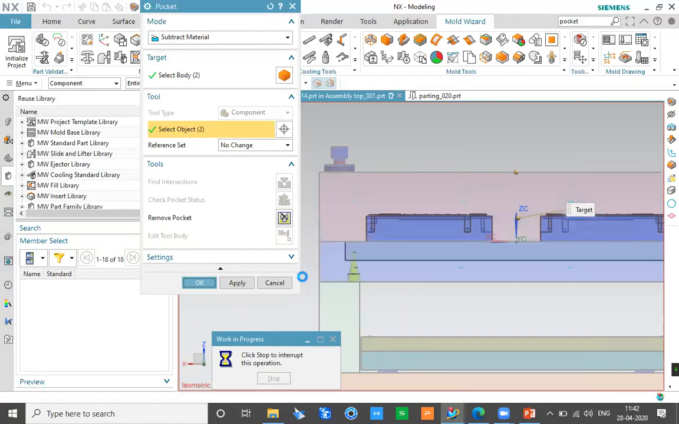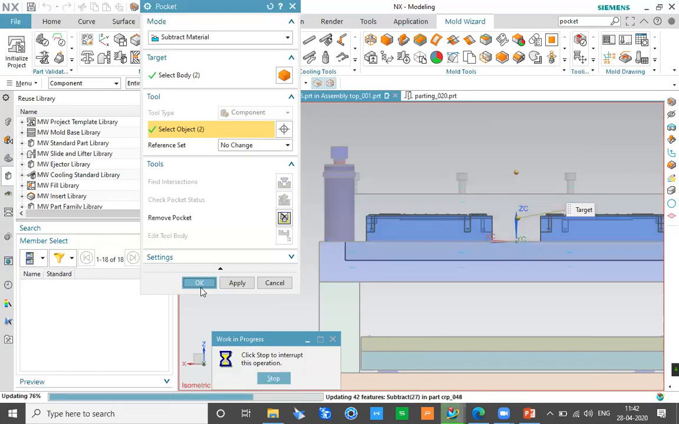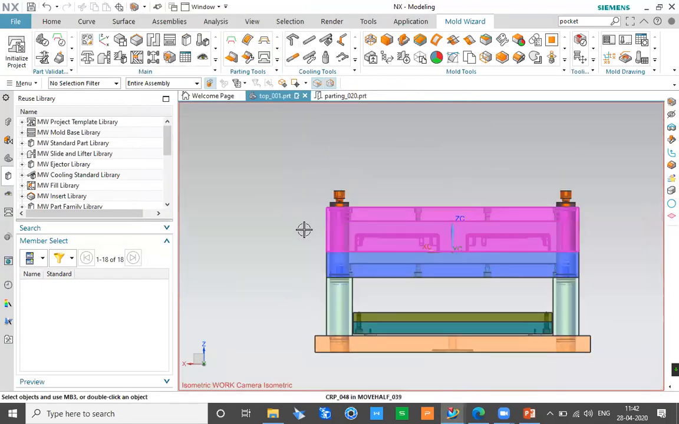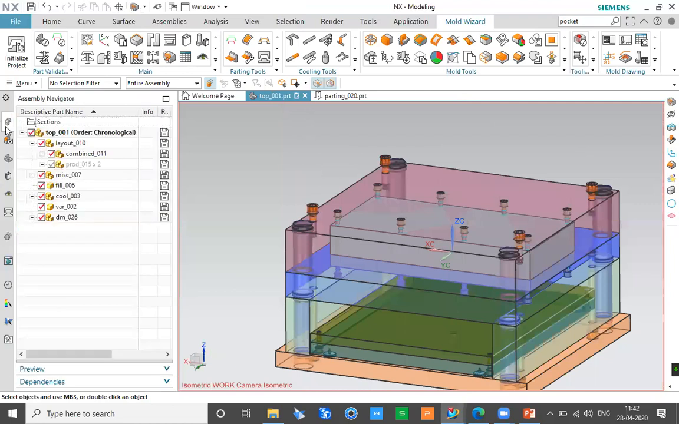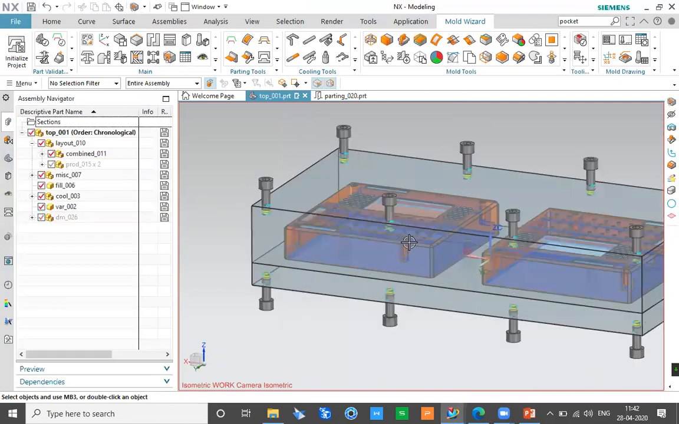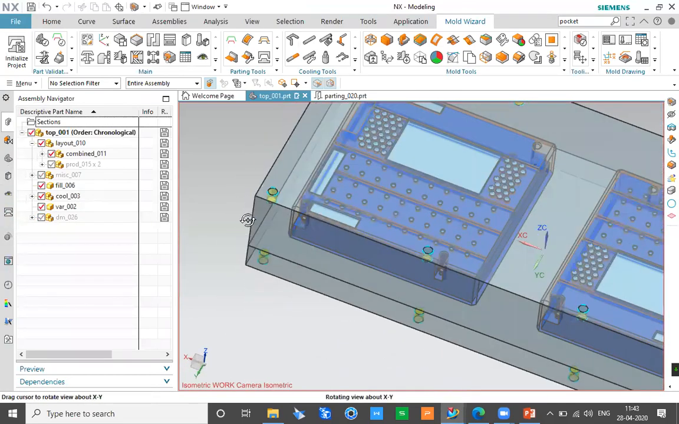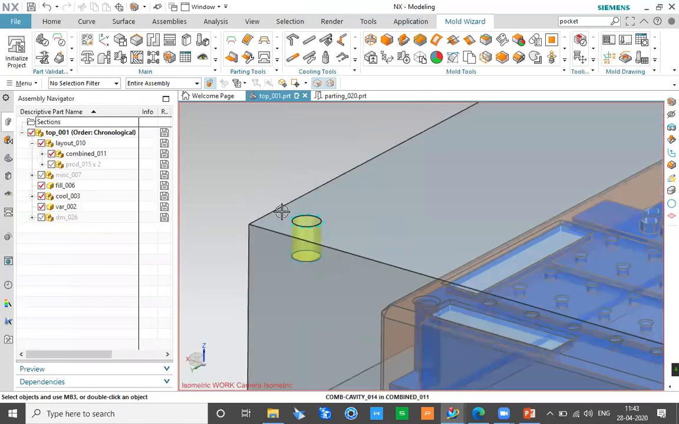Now, just to show you guys, I'll hide my mold base so that you can see my core and cavity, and you can see how the pocket is created on the core and cavity. So I'll click OK for this. Here I can go back to my mold wizard and simply hide the mold base. I can also hide all the bolts, and you can see there are bolt locations over here which are going to have the tapping and all the basic information about the hole which is already created.